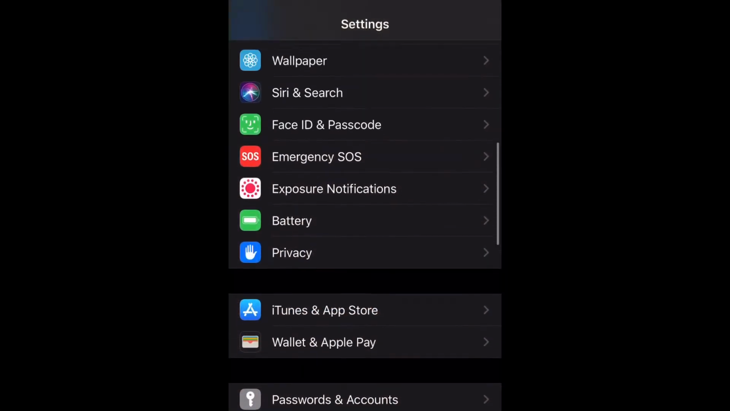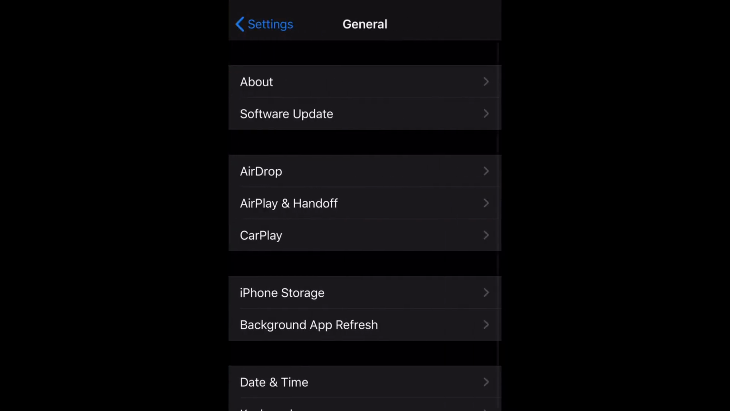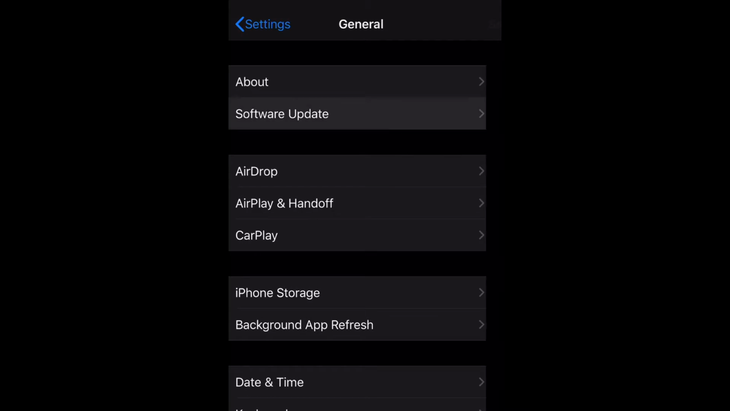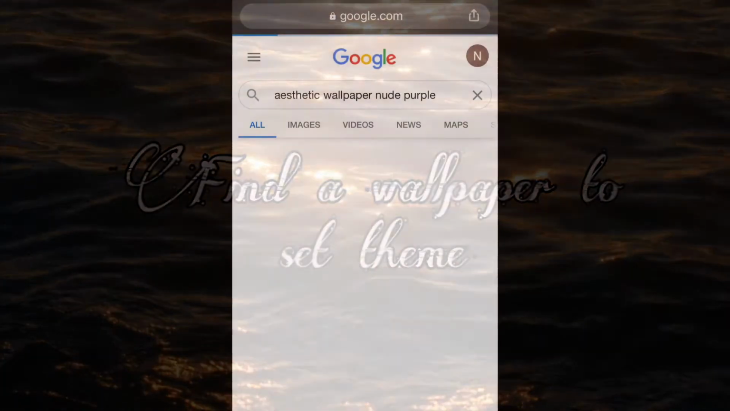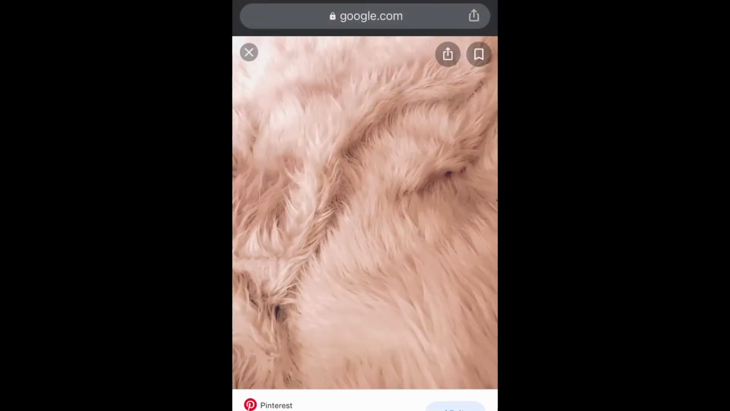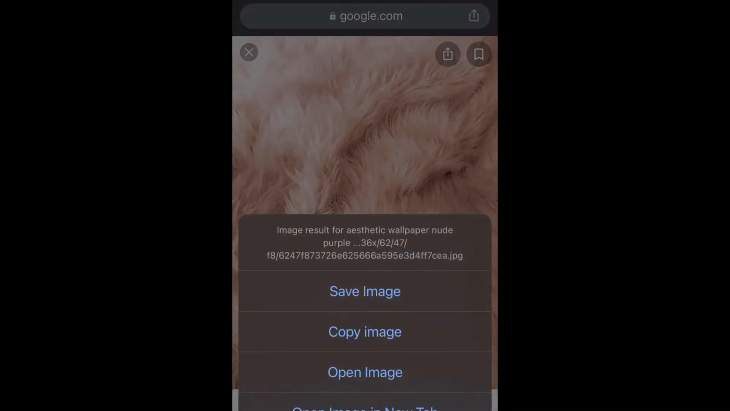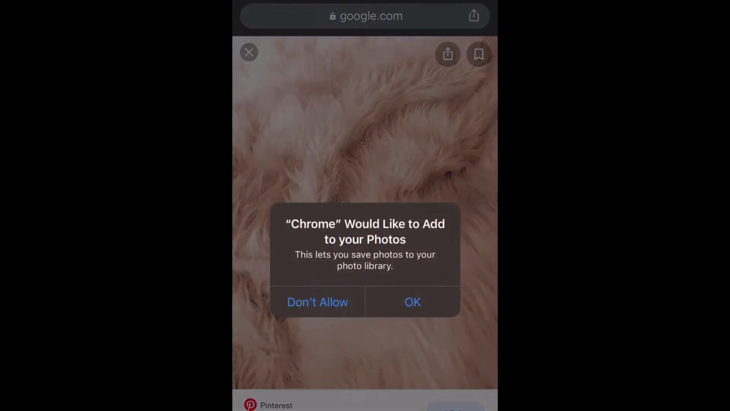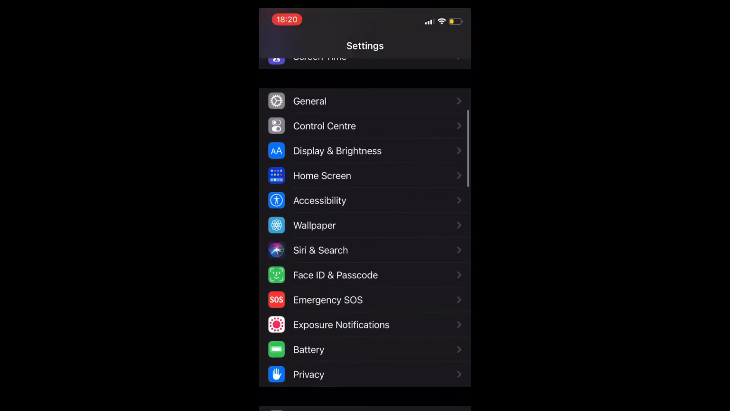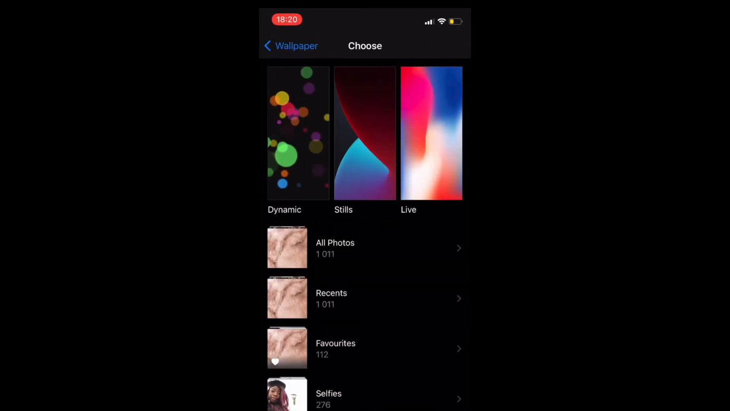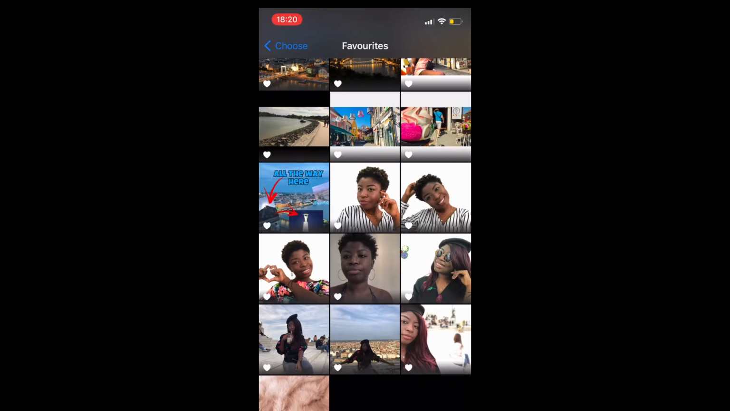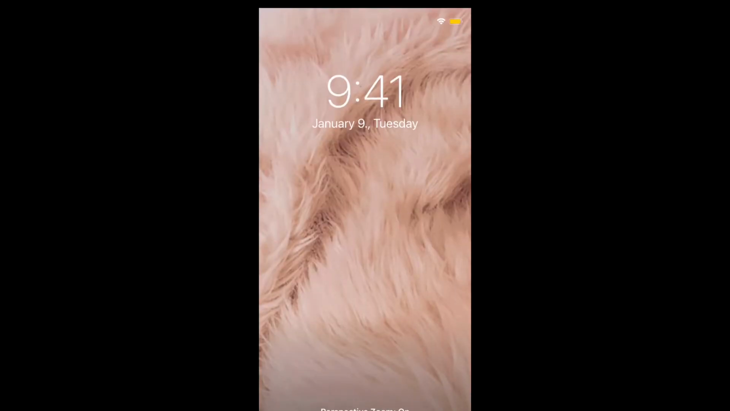So first of all, you have to do the obvious. You go into your settings, open General, and then Software Update. You would have the updates showing, and then you download and install. After I'm done, I search for an aesthetic wallpaper to set the theme of my customization. After I found an image on Google, I save it and then I change the wallpaper for both my home screen and my lock screen.